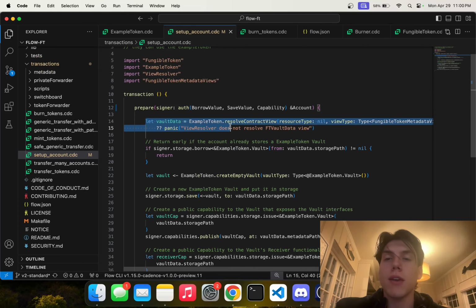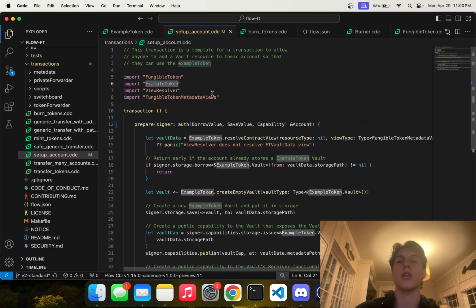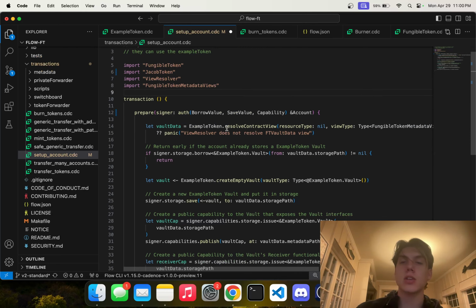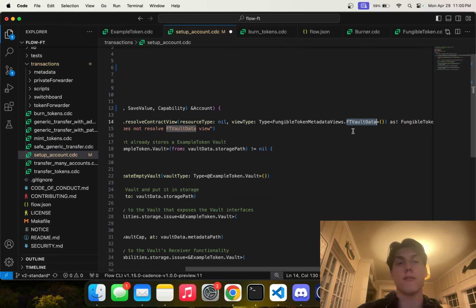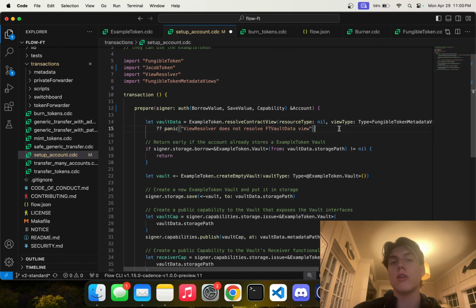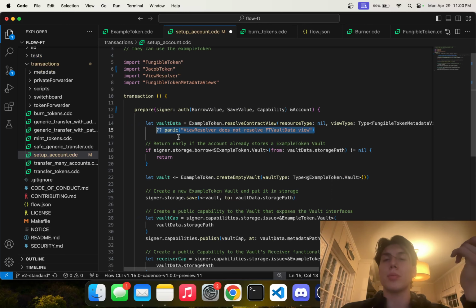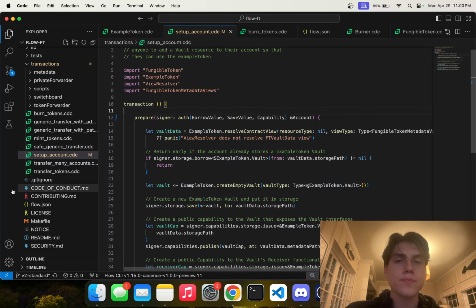And so if you were to run this transaction using a different token, for example, instead of example token, we just put like Jacob token or something like that. What if Jacob token doesn't actually support the fungible token vault data metadata view? What if I don't support that? Then this is going to panic, and this transaction is not going to go through, even though it probably could work otherwise. And so that's what I don't really love about it.